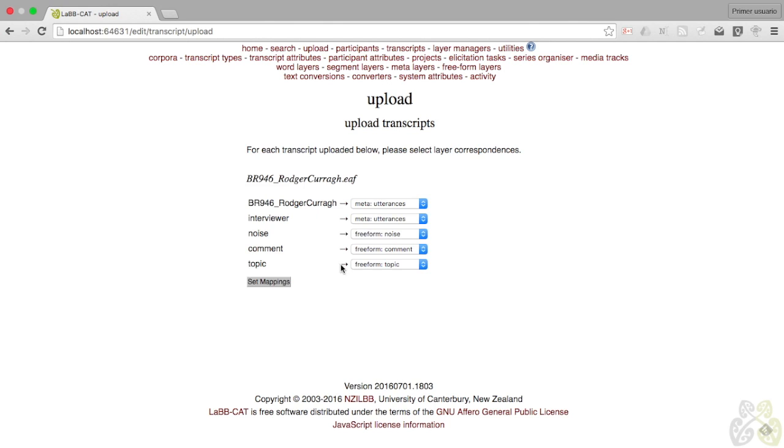It knows that it's an ELAN transcript and can see that it has 5 tiers. The first 2 are transcriptions of the speakers speaking, and then the last 3, noise, comment, and topic, are annotation tiers that have been set up in ELAN. Now what we have to do at this point is specify for each of the tiers what LaBBCAT layer that data should go into.